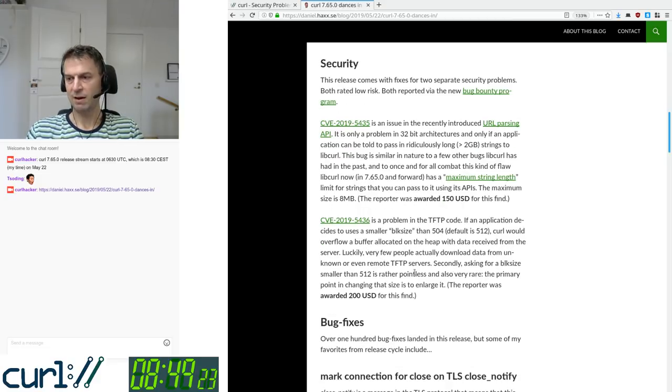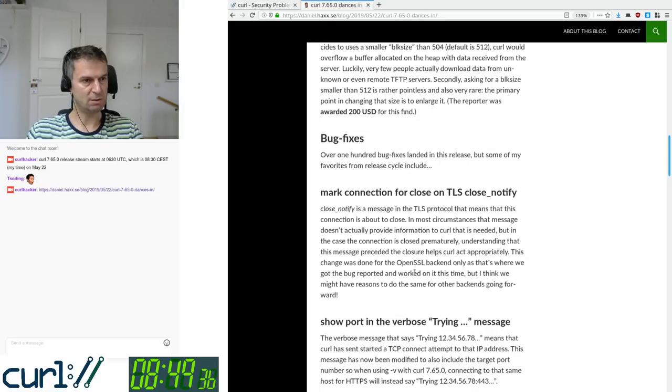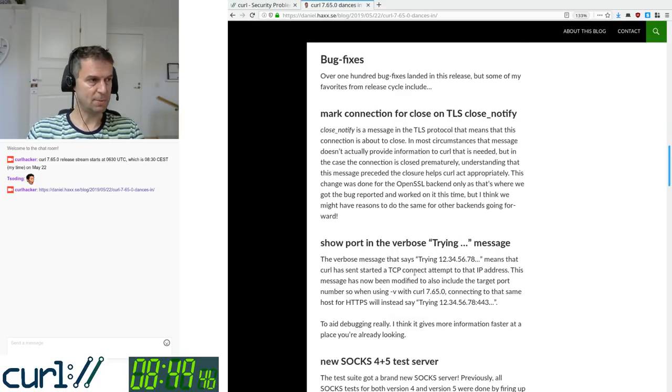So I just wanted to highlight some of the fixes we've done. I call them my favorite fixes, because these are some of the bug fixes that are worth mentioning and maybe thinking about and talking about, as they might actually get noticed by people, and you might appreciate them. So, for example, we now mark connections as closed when we get a close notify in the TLS layer when we use OpenSSL. OpenSSL is by far the most used TLS backend, so basically the vast majority of users are using OpenSSL, but okay, we support a lot of others too.